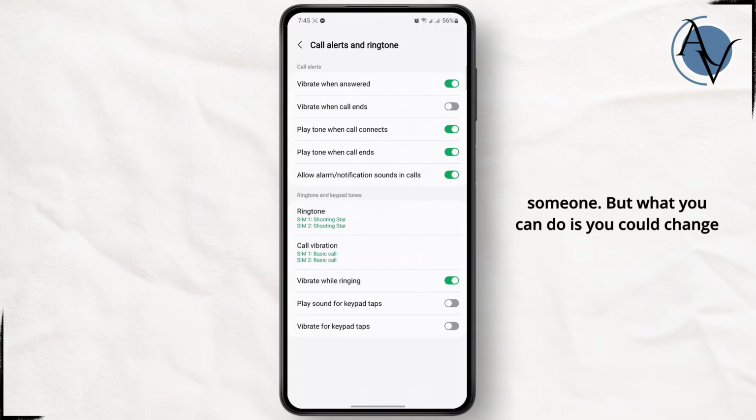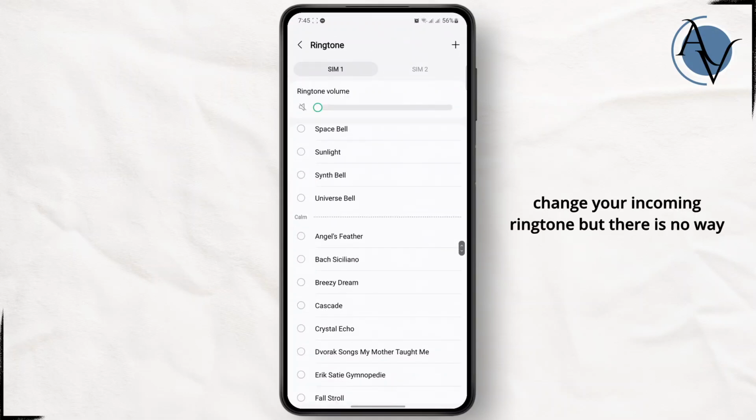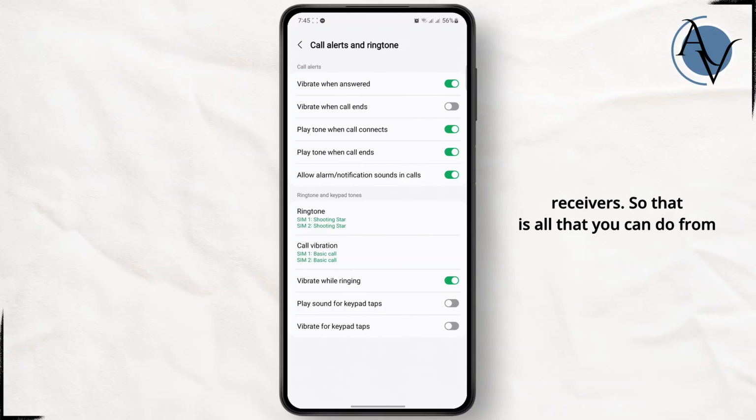But what you can do is you could change your ringtone by tapping on it. So simply tap on ringtone. And then from here, you will be able to change your incoming ringtone. But there is no way to customize your outgoing call ringtone in Android because it depends on the carrier of the receivers. So that is all that you can do from your end, that is change your incoming ringtone.